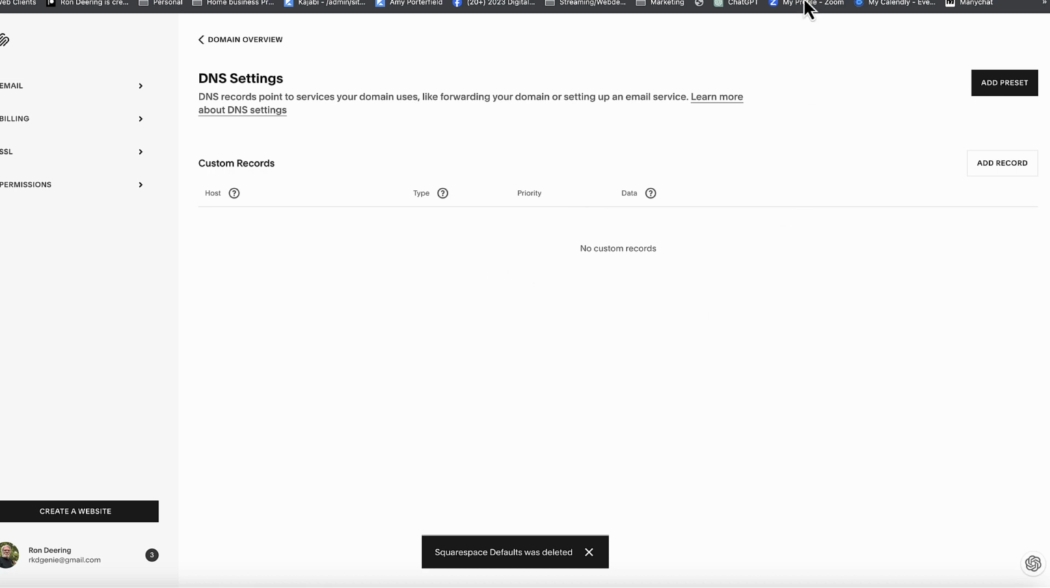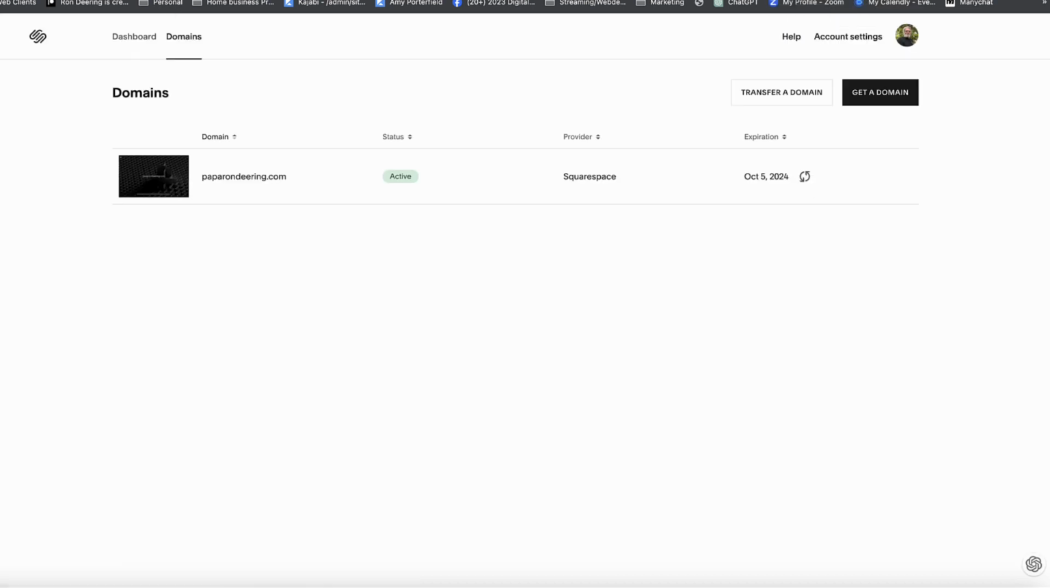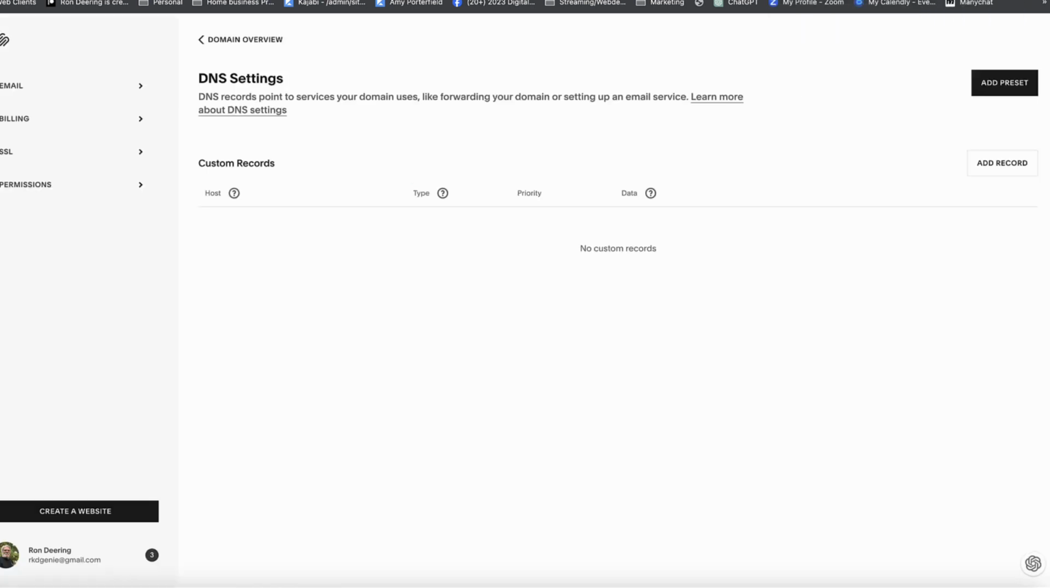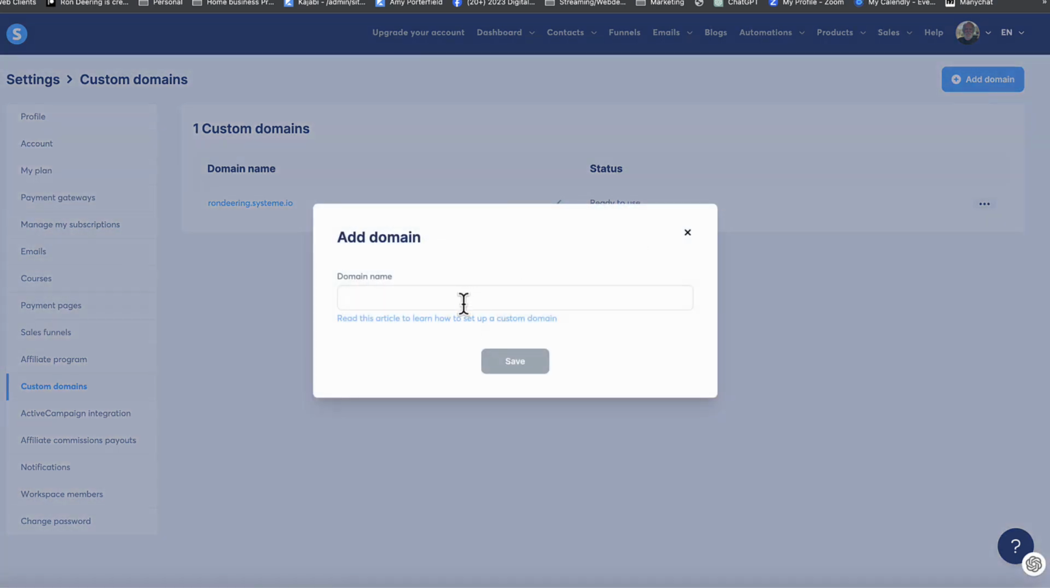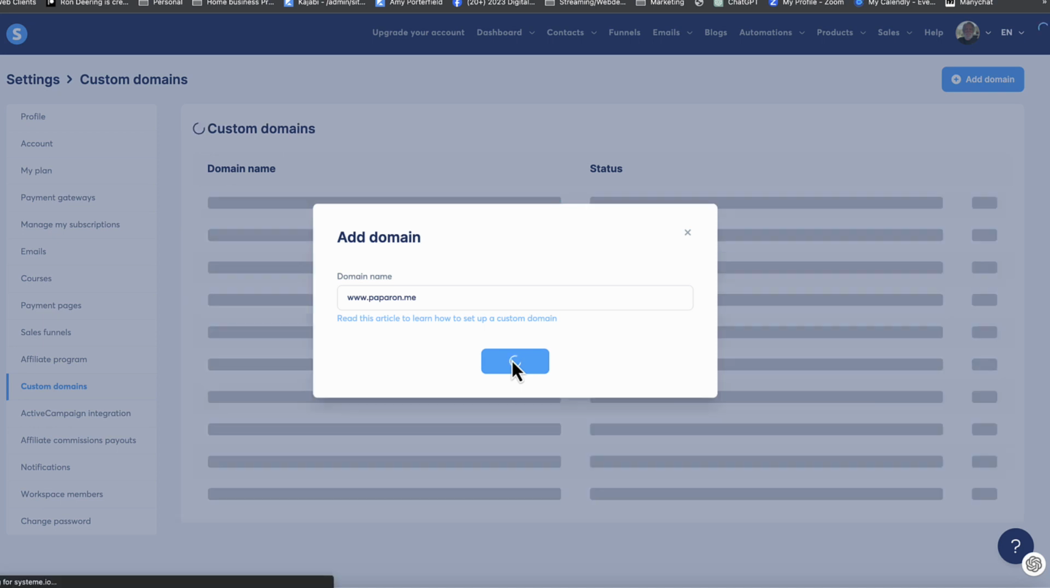Okay, so now we're at scratch here. Now we're going to go over here to the dashboard, and I'm going to add domain. And again, on this one, you're going to have to put www.paparon.me, and I'm going to click save. And it's going to do its thing to give us the two CNAME records that we need.